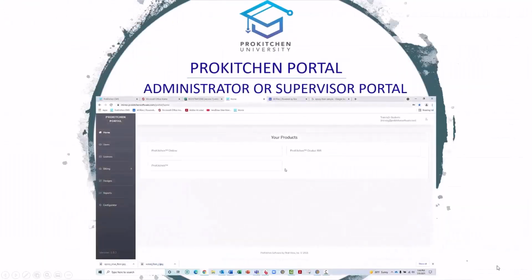The first portal we're going to cover is the Admin or Supervisor portal. This portal contains all of the controls for all of your products, licenses, and users, and is dedicated for the main account holder, otherwise referred to as Administrator or Supervisor.